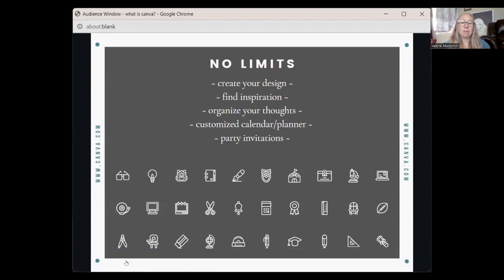So Canva is a graphic design tool. There are so many things you can do with this, anywhere from making party invitations, customizing a calendar or planner, just there to organize your thoughts, which is kind of what we're going to be doing in the template that I created for you guys. You can even find inspiration in Canva itself. There are a ton of stock photos that you can use, and you can create your own design.